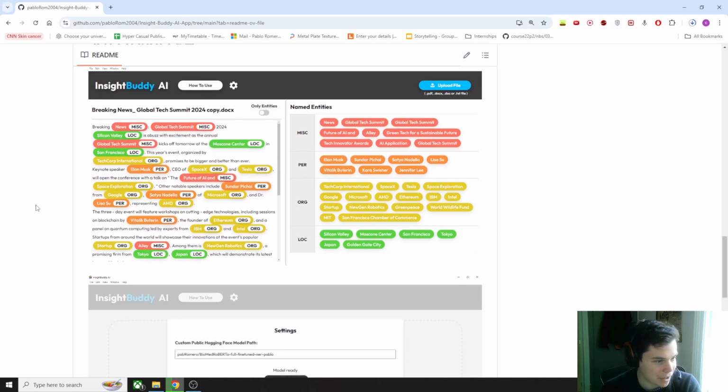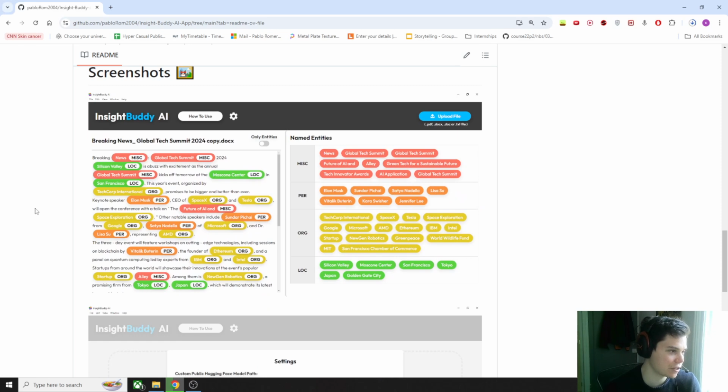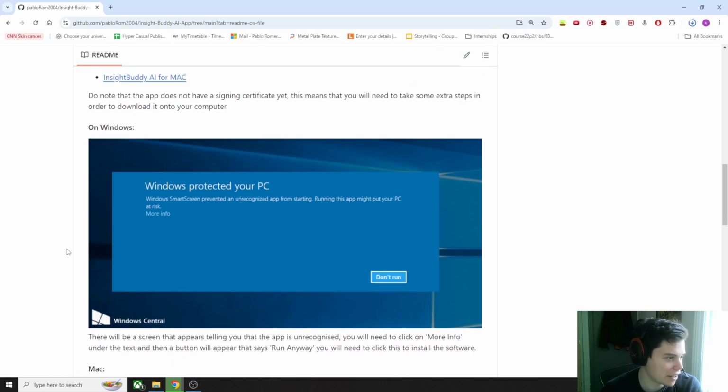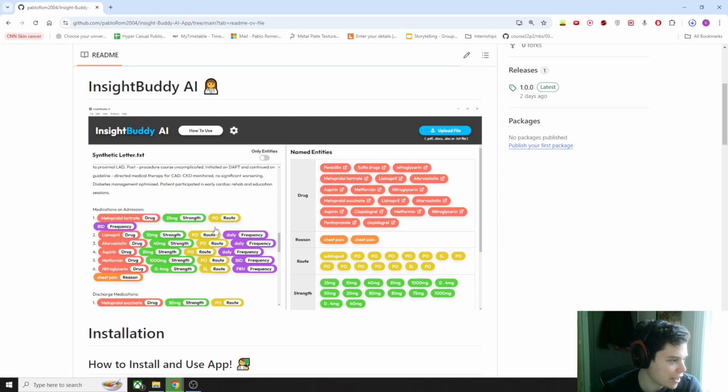The app is a named entity recognition visualization platform. Very big words, but what that means is we're adding tags onto text. As we can see here, for example, a person. We have Elon Musk tagged as a person. We have other tech CEOs tagged as people. But the interesting thing is that if we go to the top here, we can tag drugs.